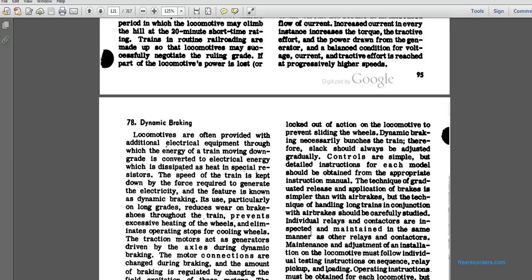78. Dynamic braking. Locomotives are often provided with additional electrical equipment through which the energy of the moving train is converted into electrical energy and dissipated as heat in special resistors. The heating of the train's brakes is kept down, and the force required is generated electrically. This feature is known as dynamic braking.